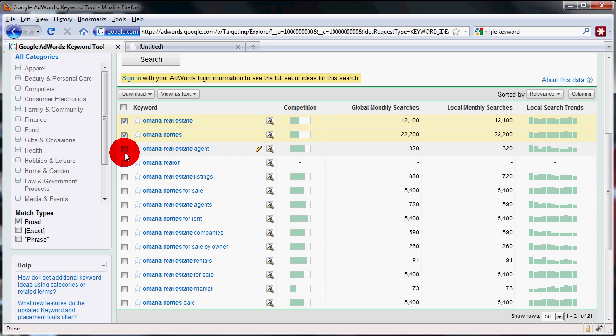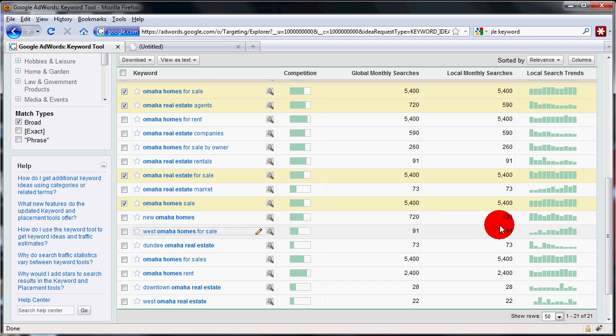So let's see, your Omaha homes for sale, not Omaha home for rent, Omaha real estate agents, Omaha real estate listings, Omaha real estate for sale, those are big ones. Let's see here, Omaha homes for sale, that's a big one. See, each keyword is like a market. Omaha homes for sale, interesting.